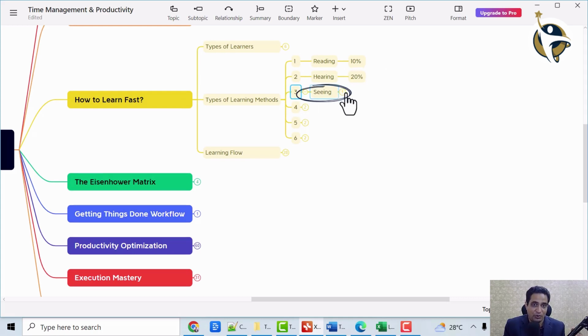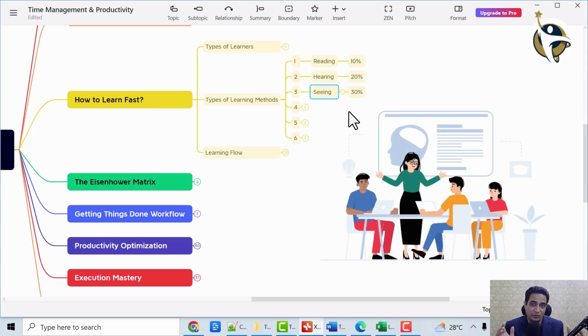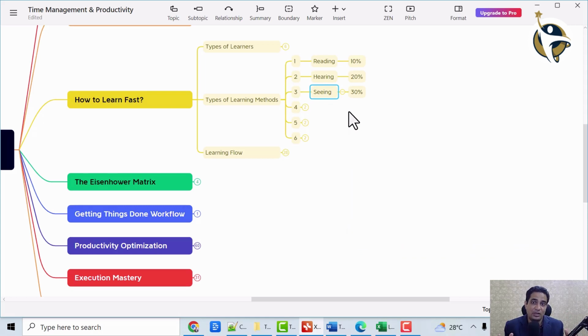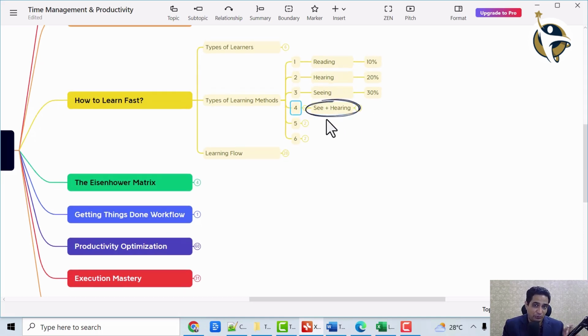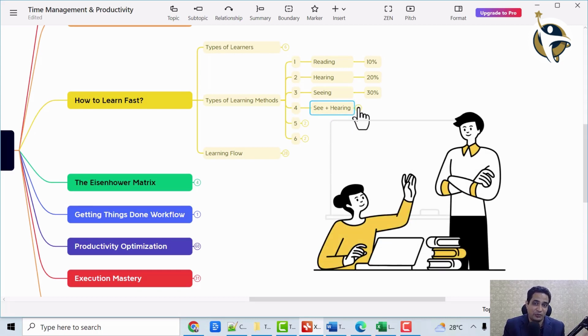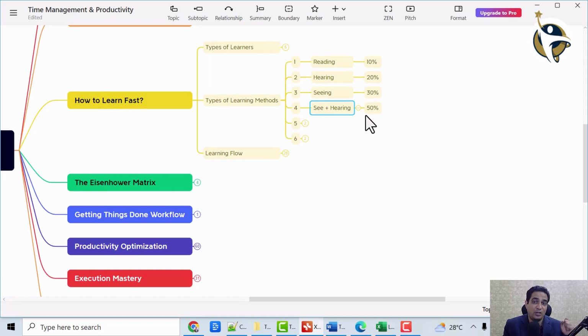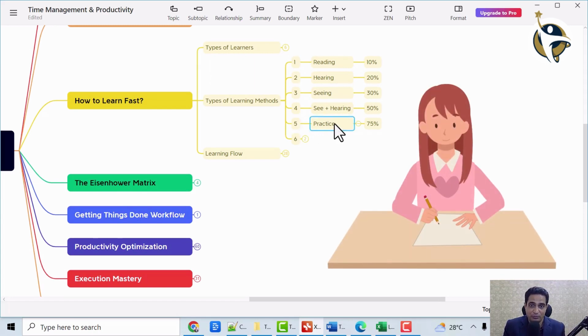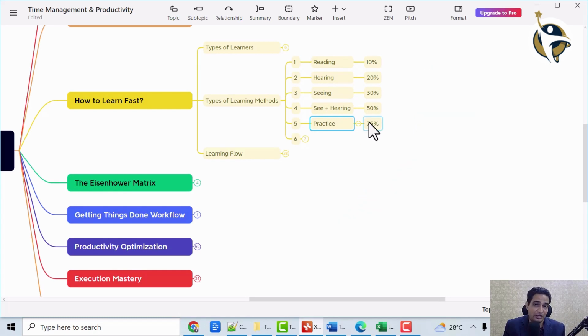Coming to the third form of learning, that is visualization. When you see that picture, when you experience the context of whatever is being taught to you, you learn in a far better way and you consume almost 30% of information via that kind of learning. Coming to the fourth type of learning, where you are visualizing and hearing, that is a most effective way of learning, and you end up consuming almost 50% of the information which is being taught to you. Coming to the next form of learning, that is via practice, by taking action. When you go and perform that lab assignment, you learn it in a far better way.